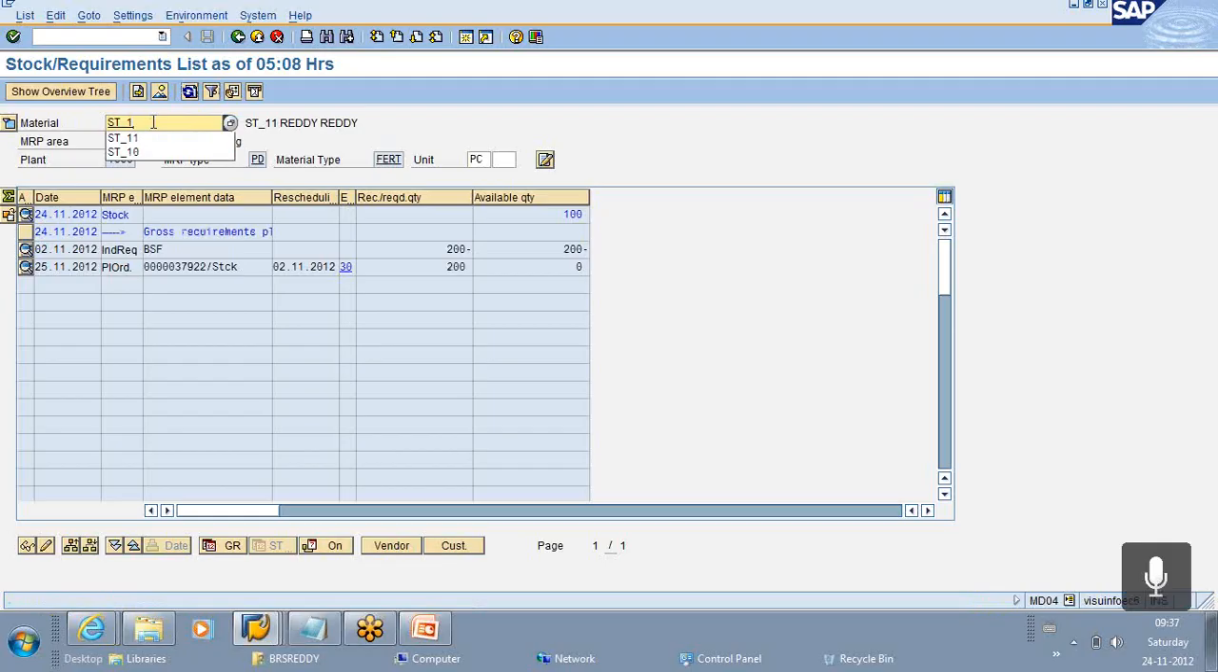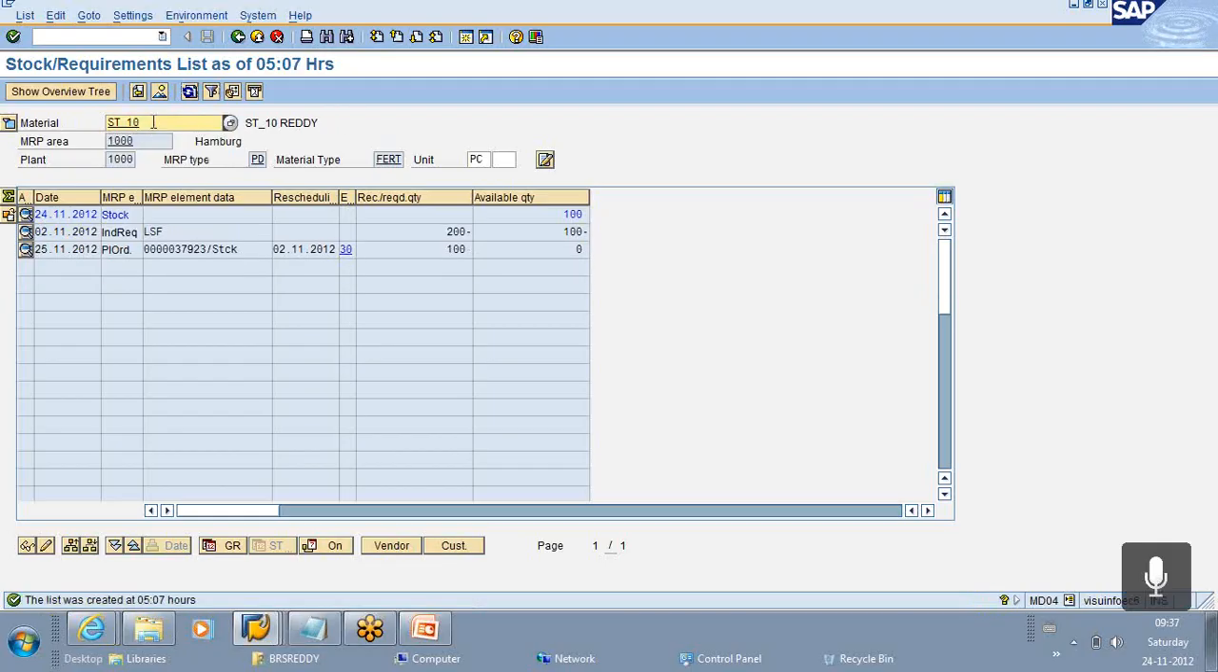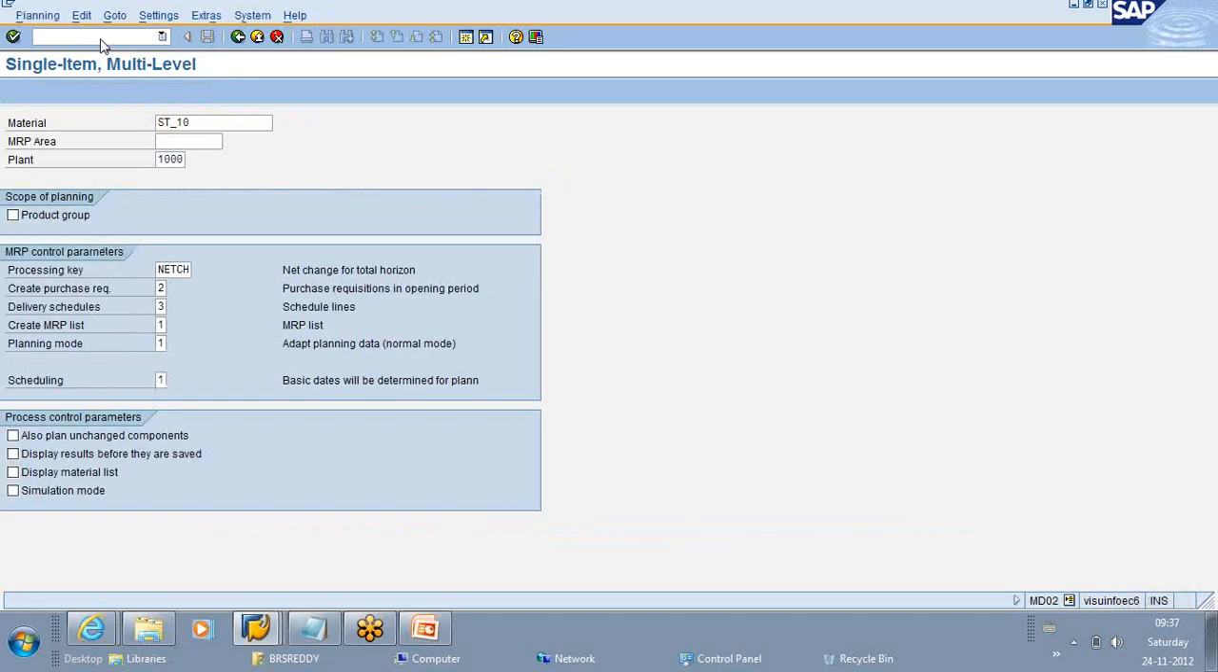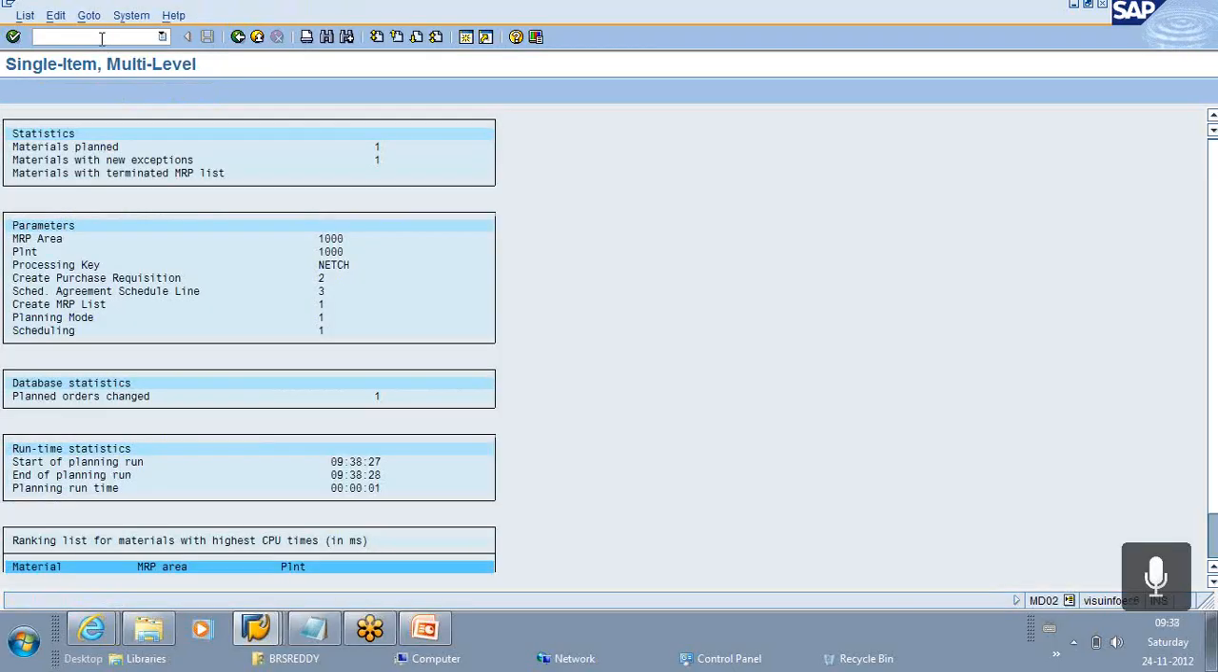Why is the sales order not showing? Yeah, okay, the database was not updated. Sorry. Okay, the sales order is there. I have a planned order. Let me run the MRP. Now again see the results of the MRP.